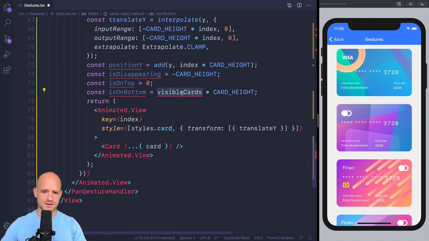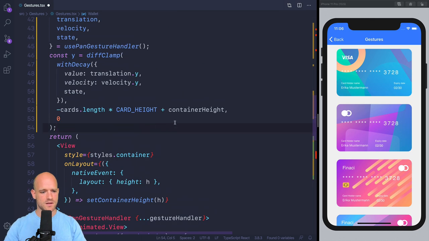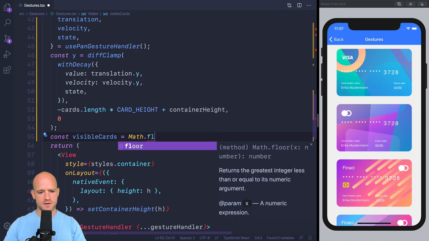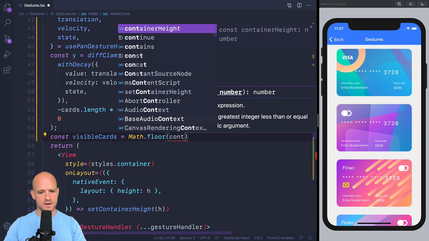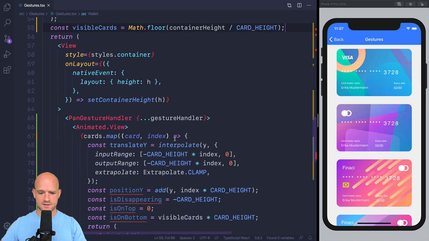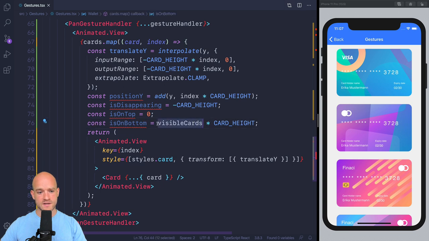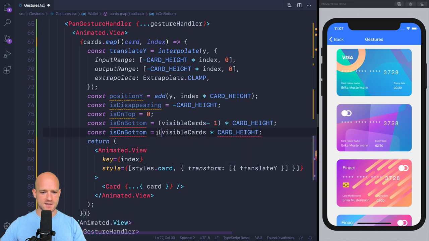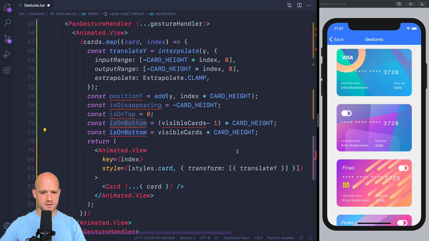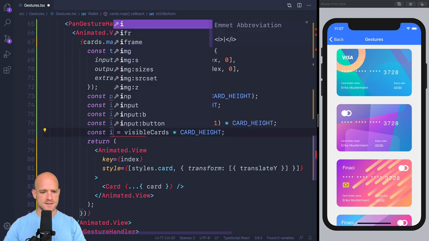What are the number of visible cards? So visible cards, we do a math floor of the container height divided by card height. And so this is the number of visible cards. So this is so minus 1 for the range, and is appearing is the number of visible cards times card height. So is bottom. Is appearing.